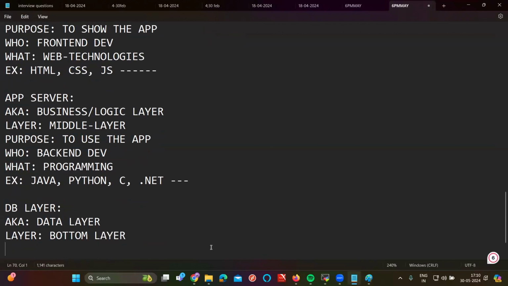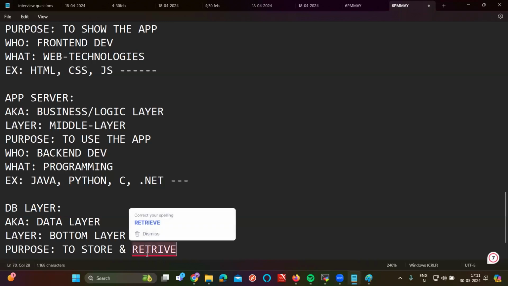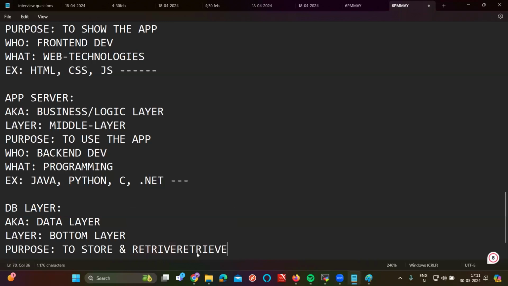Bottom layer. And coming to the purpose of this layer, the main purpose of the layer is to... that is completely wrong, guys. It is to store and retrieve. A lot of people will think a database is to store the data only. But after storing, we need to retrieve the data also. So the main function is to store and retrieve the data itself.